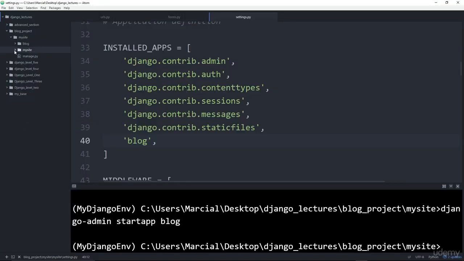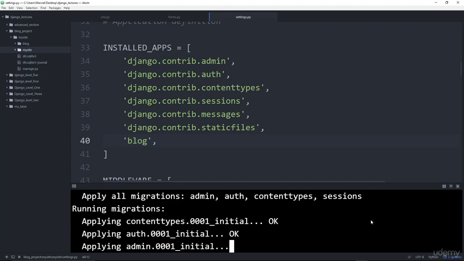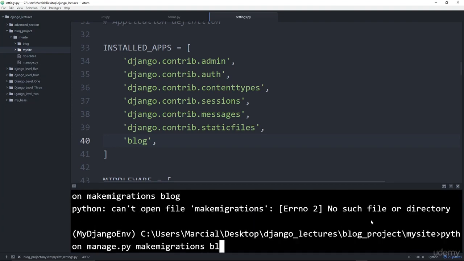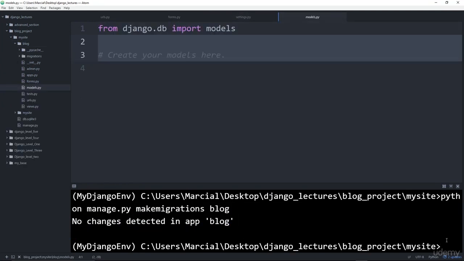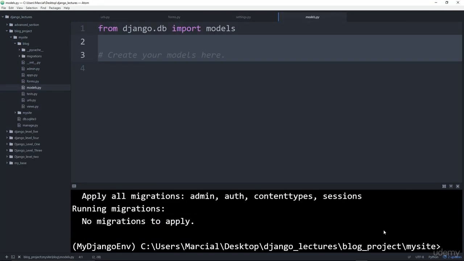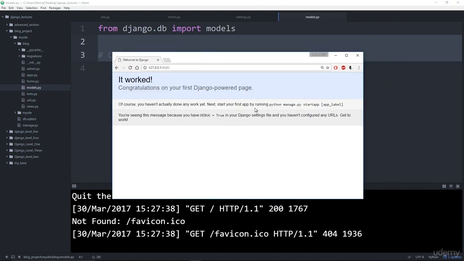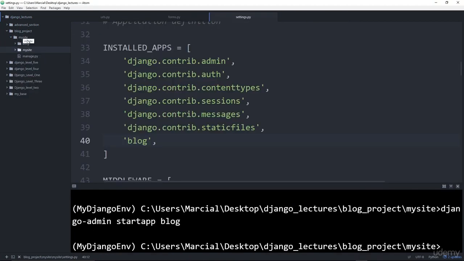So notice here that I have blog project, my site, and then under my site, I have two folders: the blog, all the applications, the project folder, and then your manage.py. Sometimes it's a little confusing that you have two folders, a subdirectory of the exact same name as its parent directory. That's basically how Django does this automatically, so just keep an eye out for that. Make sure you're in the right my site folder.